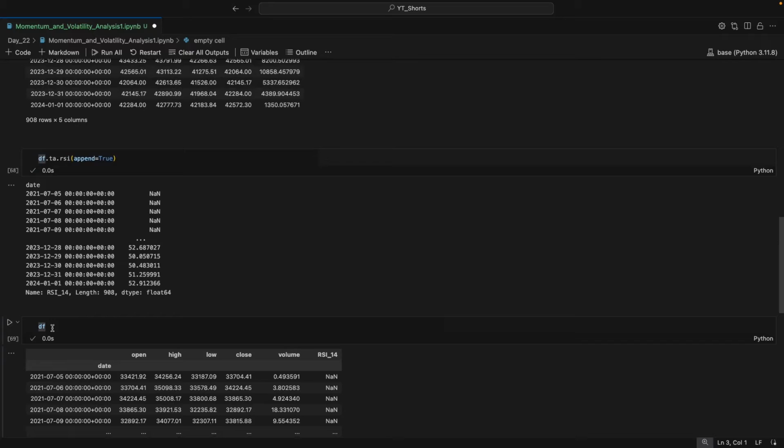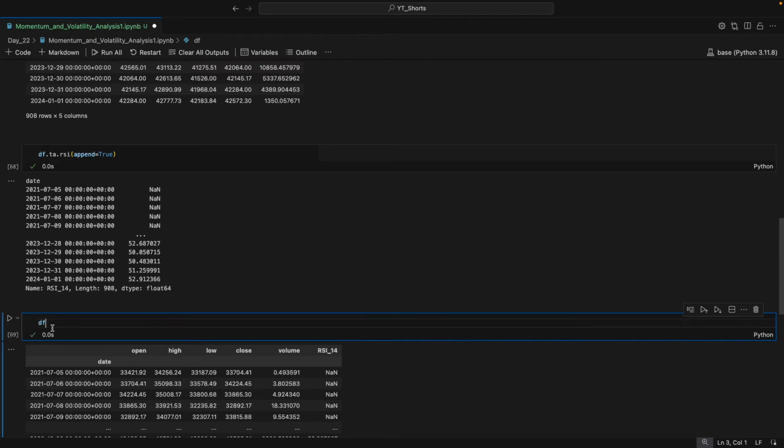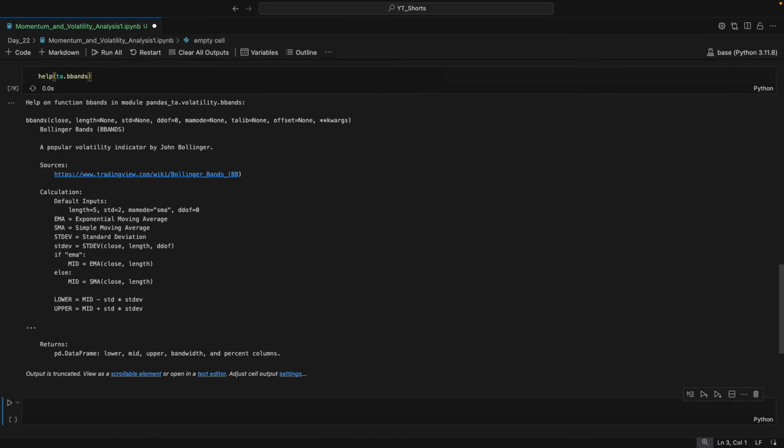You can do that. And now we will go for the Bollinger Bands. Same as RSI, you can first take the help and check the syntax.